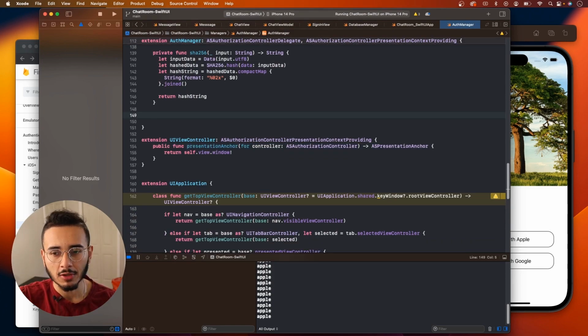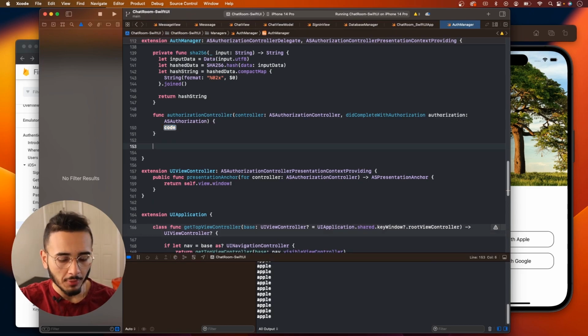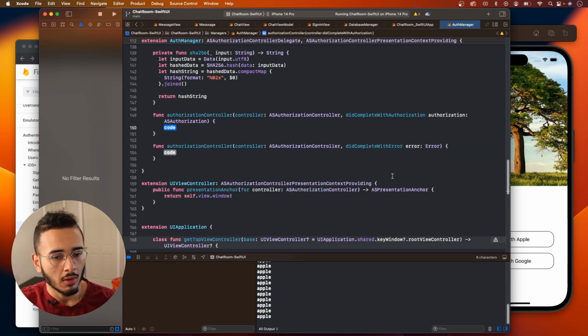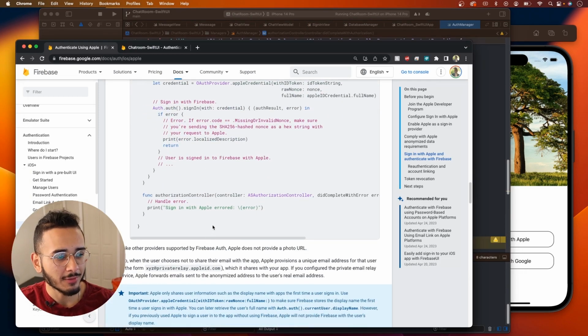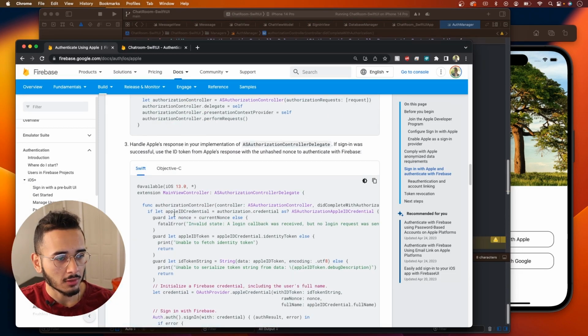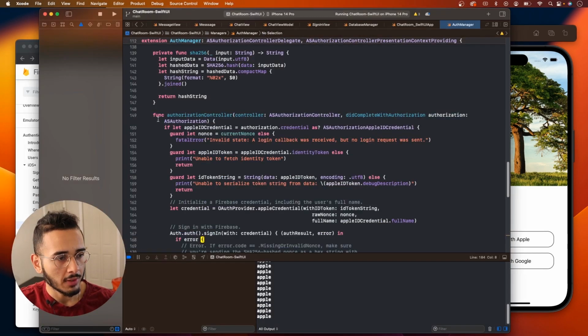We need to implement a function called didCompleteWithAuthorization, and we could also say didCompleteWithError. And actually, if you go to the documentation, it says it right here. It gives you them right here. So let's just copy these functions and paste them in here.